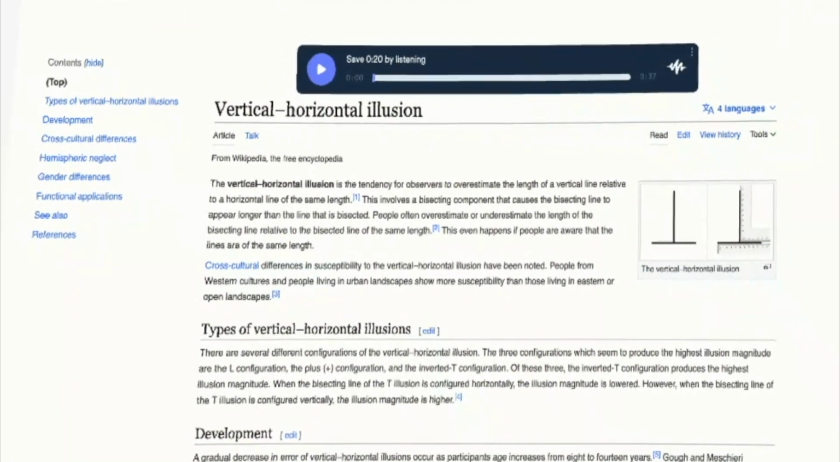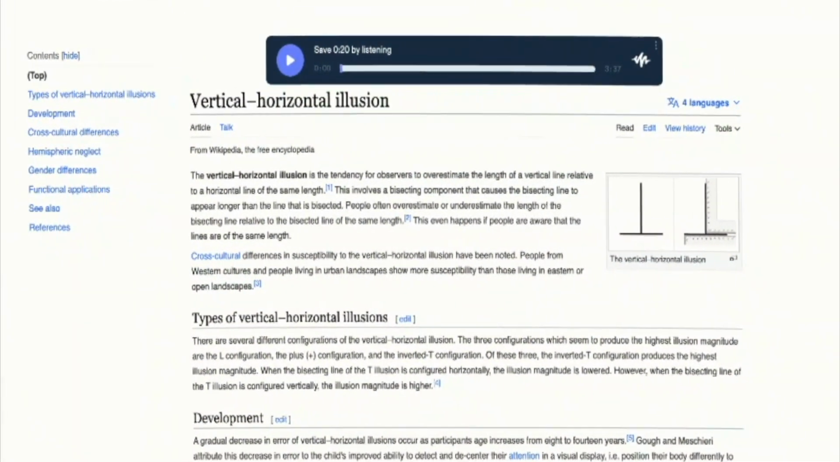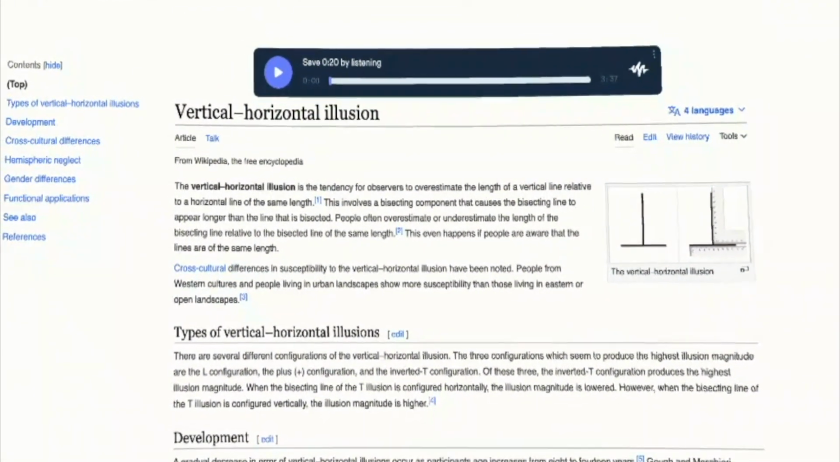What? So they're just flipped? Yes, you only think short is longer because of the vertical-horizontal illusion, which is a tendency for observers to overestimate the length of a vertical object relative to a horizontal object of the same length.